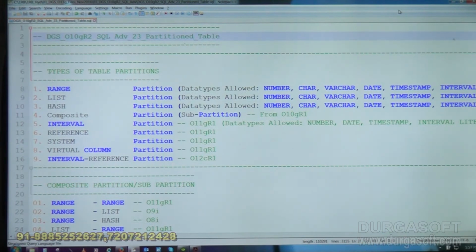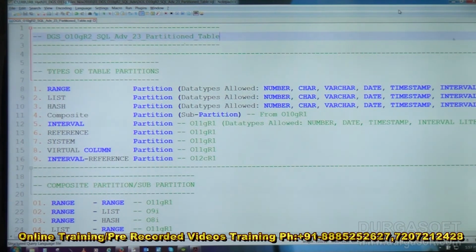So in case of interval partition, the partitions will be created automatically. In other cases, the partitions will not be created automatically. We have to choose the partitions. We have to define either the number, or the number and partition names, by the developer itself, or the DBA, or maybe by the user. Now let us see each partition one by one.